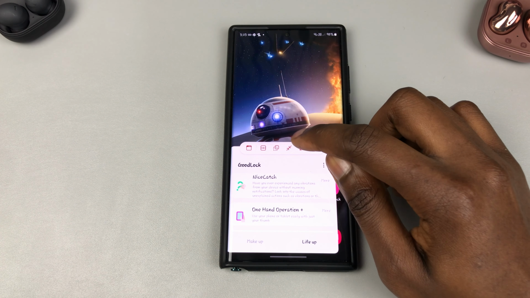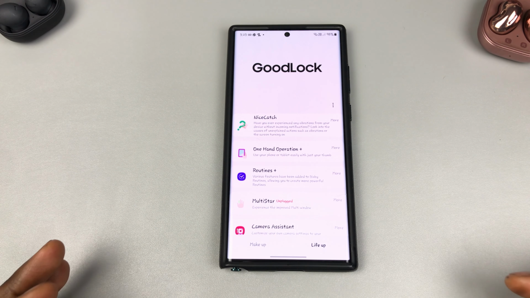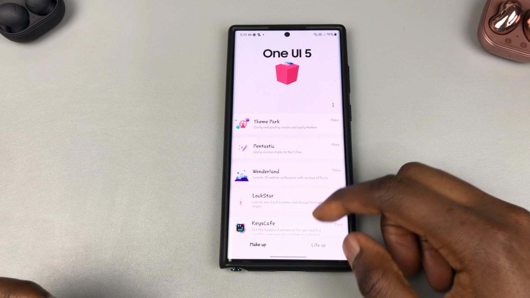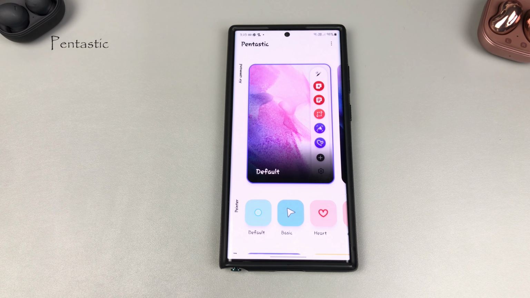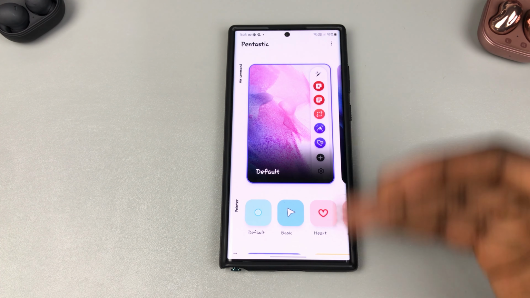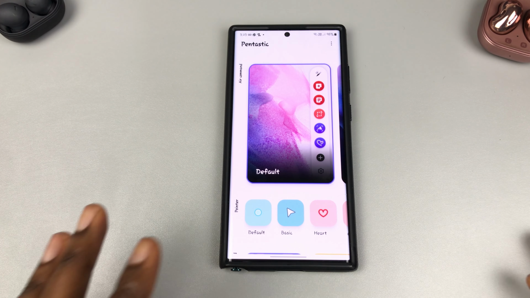My point is they've been updating the apps, so let's take a look and see what the update is about. That app would be Pentastic. So once we jump in, Pentastic is an app that allows you to customize your S Pen experience, and I'm just going to jump through it a little bit before we get to what has been done in this app.